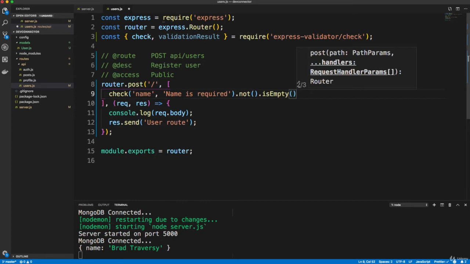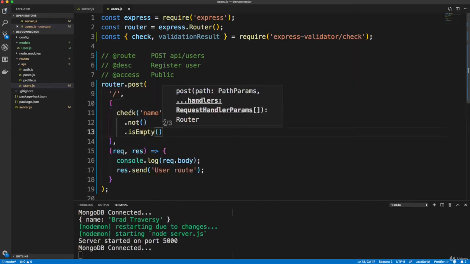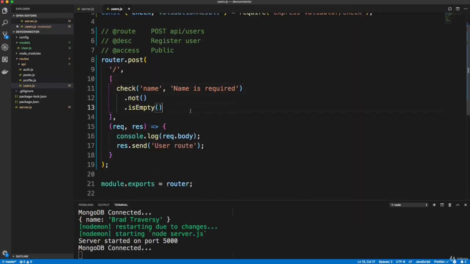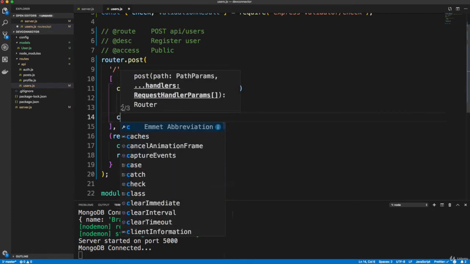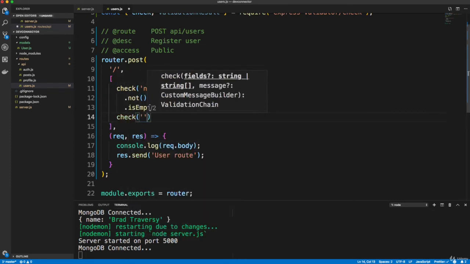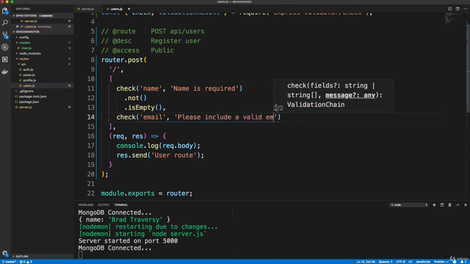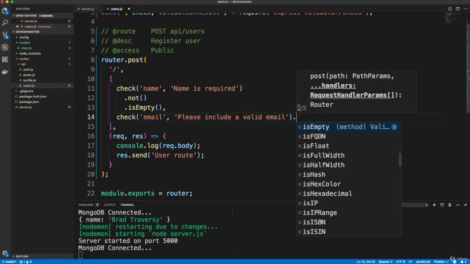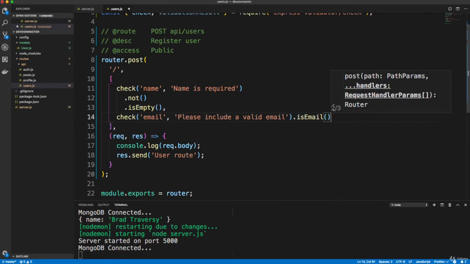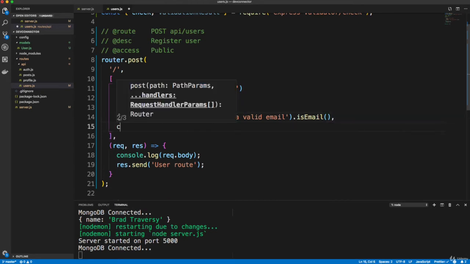So I'm just going to save that. Prettier will kind of fix it up for us. And then let's put a comma here and let's add our next check. And this is going to be for the email. And the message is going to be "please include a valid email." And the rule is going to be .isEmail, which will make sure it's an actual valid email address, like formatted as an email address.